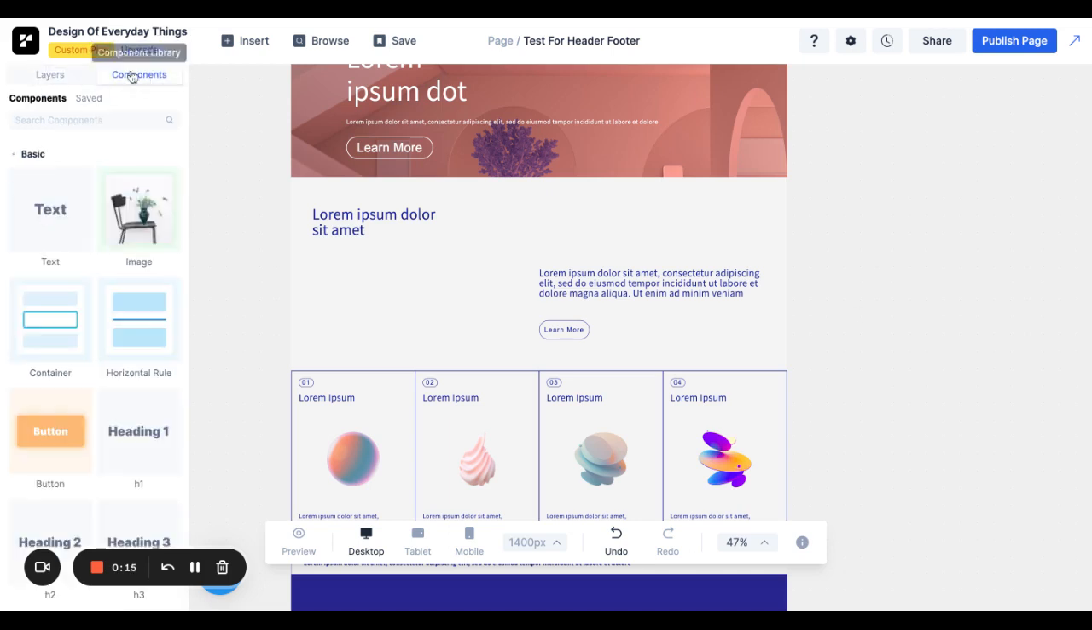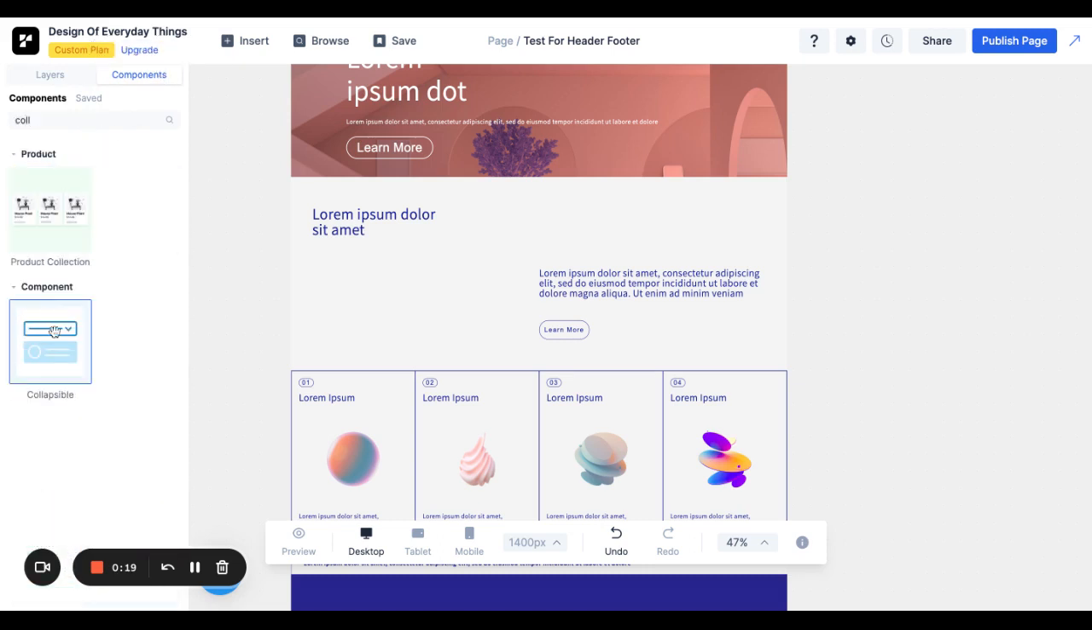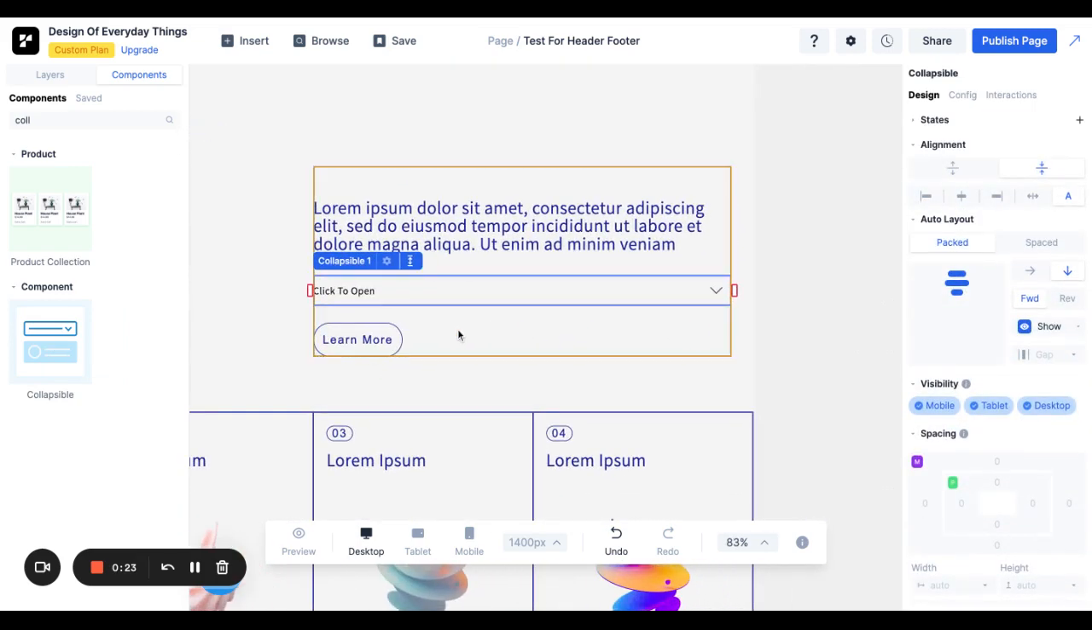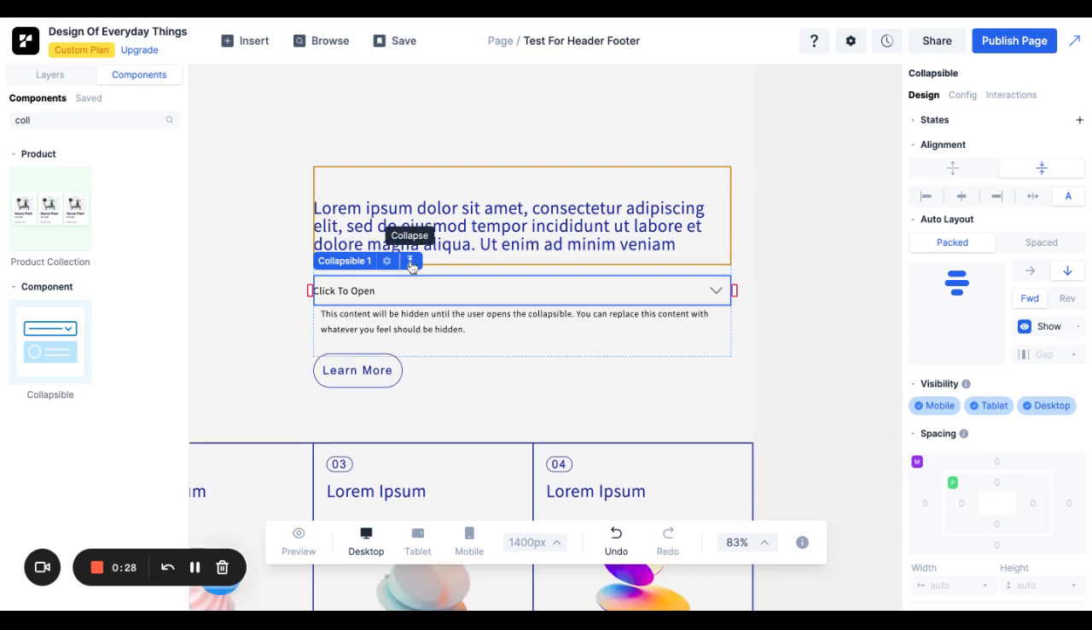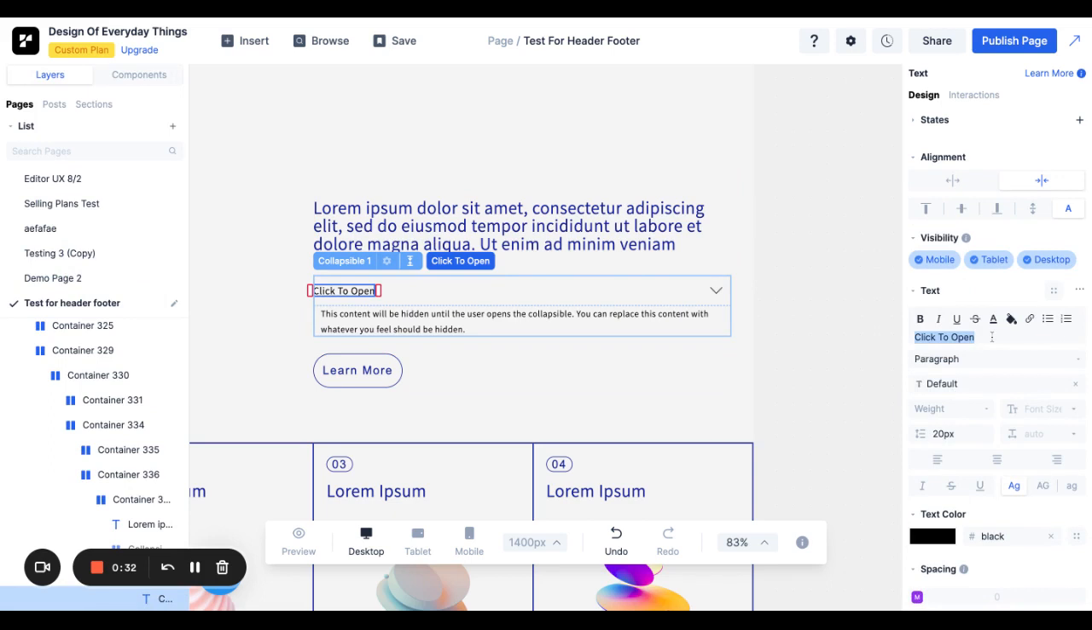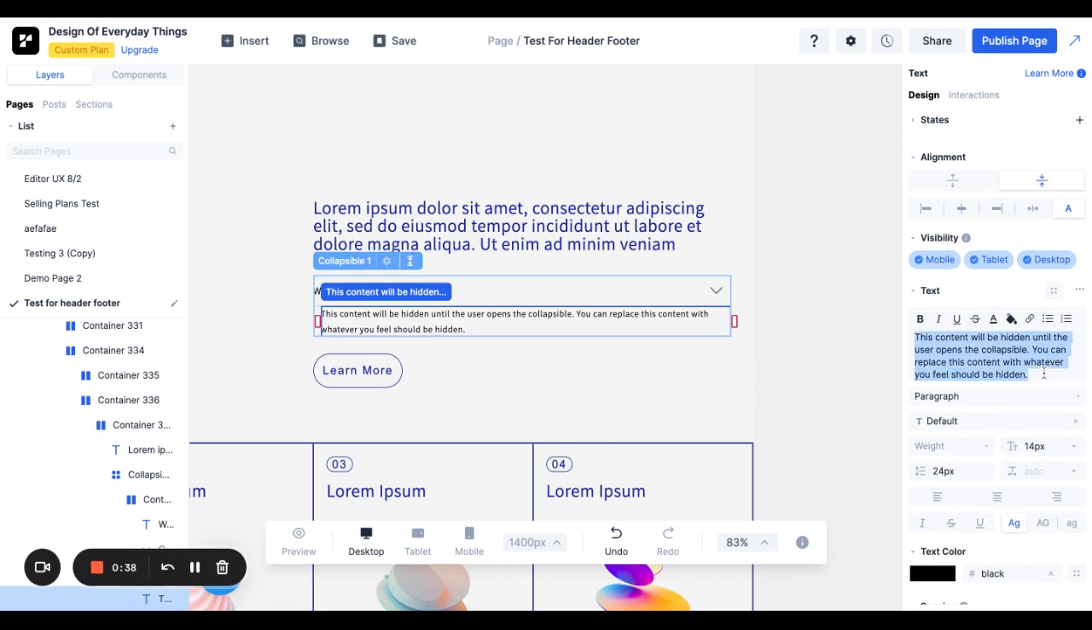To add a collapsible, I'm going to go to Components in the left side tab. I'm going to search for collapsible, and I'm going to drag it into the page. We can see that once I've dragged my collapsible in, I can use this button to expand and edit its content. For example, if I want to say washing instructions, I edit that right here, and then I can add any content I want in here. For example, the washing instructions for the product.